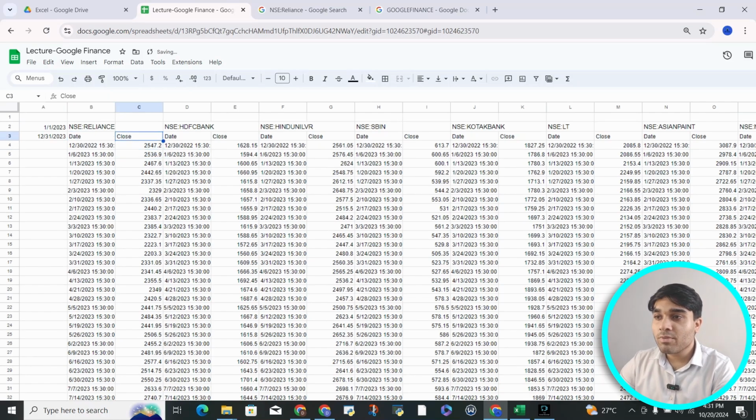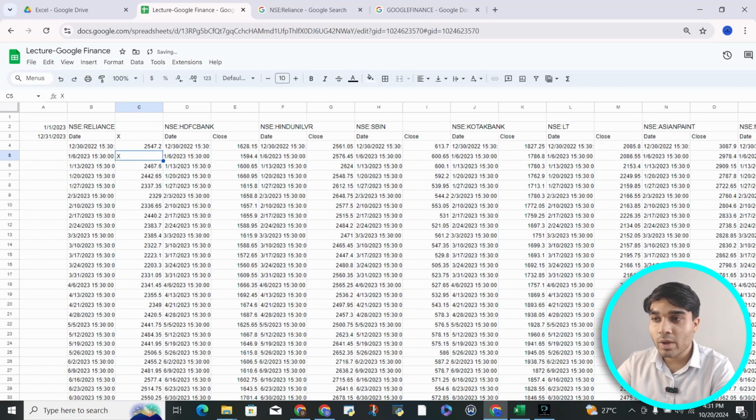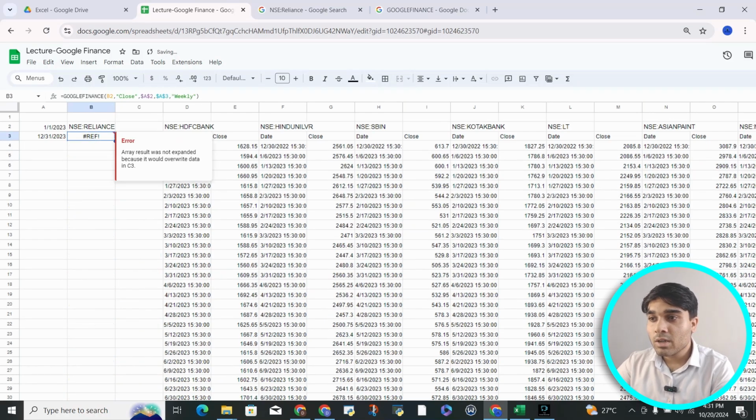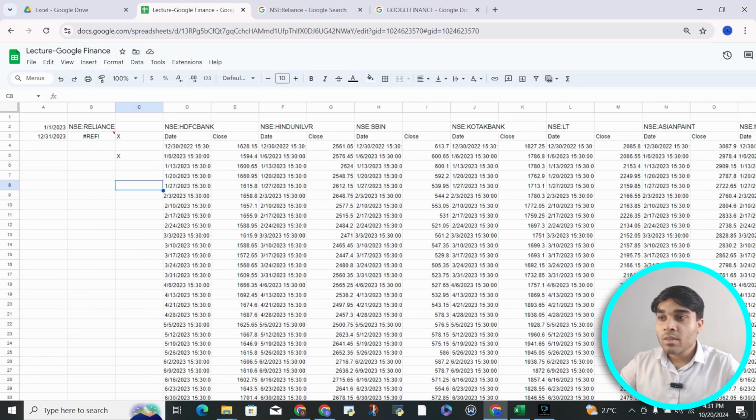So let's say if I have any information, like let's say I have X here, and let's say I have X here. Now there won't be any issue. I can change it, but you can see it is actually going to overwrite the data in cell C3, and this is exactly what we do not want, right?